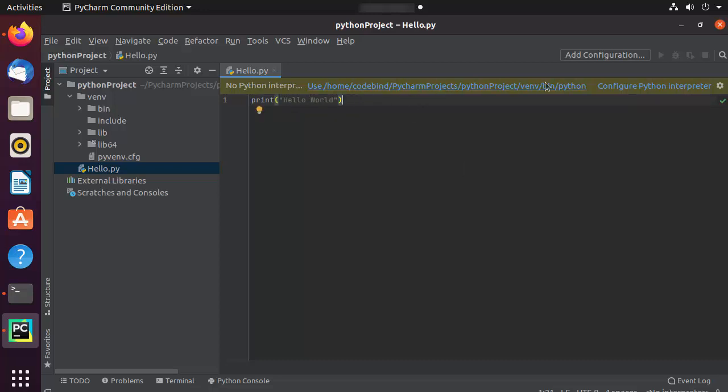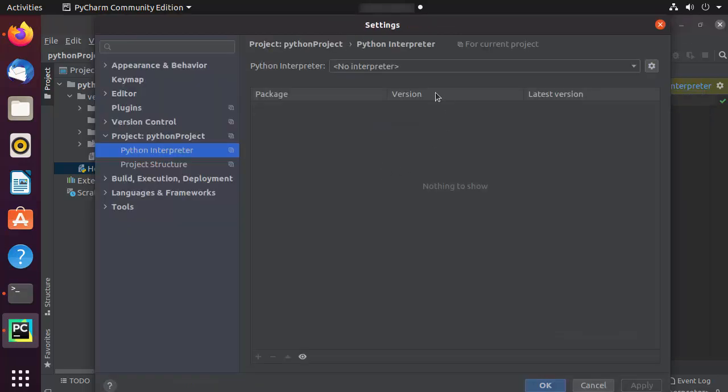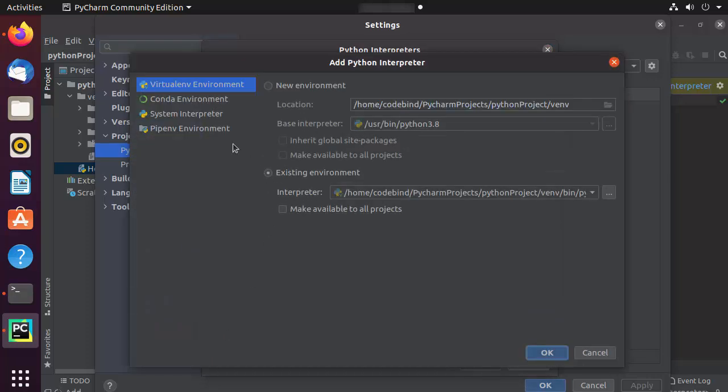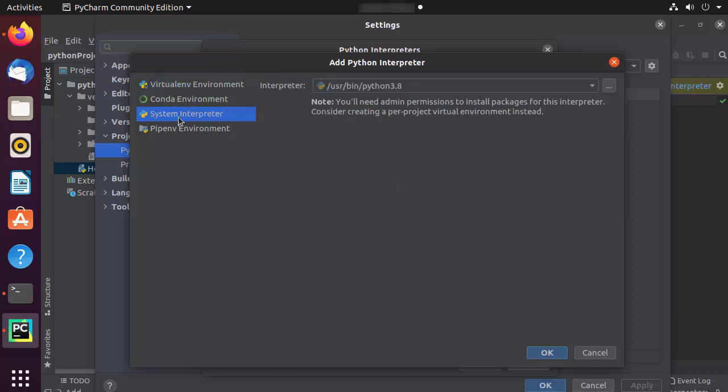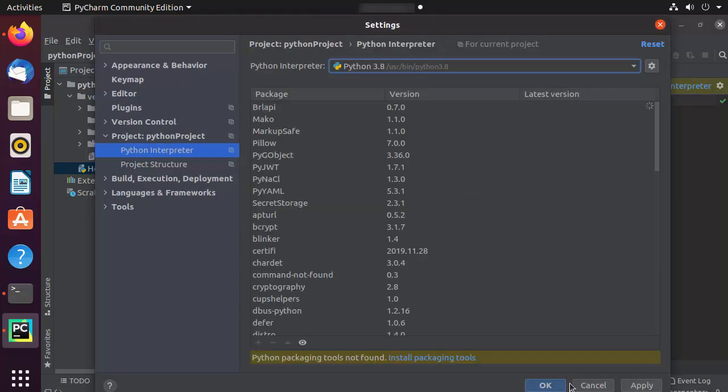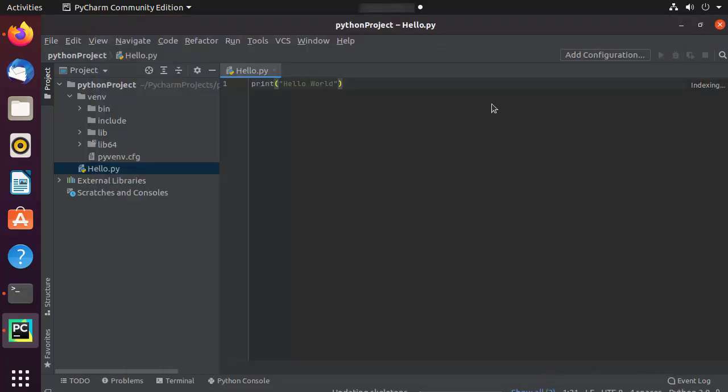And if it shows this kind of warning, you can also configure your interpreter. So I'm going to just click on configure interpreter, and then interpreter settings, and it's going to open this kind of window. So I'm going to just click on show all, and then I can click on the plus sign, and then from here you can choose any interpreter. For now I will just choose the system interpreter which I have, and then click on OK, which is going to add this interpreter here, and then click on OK.